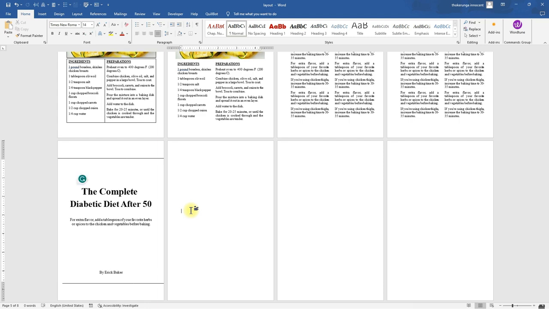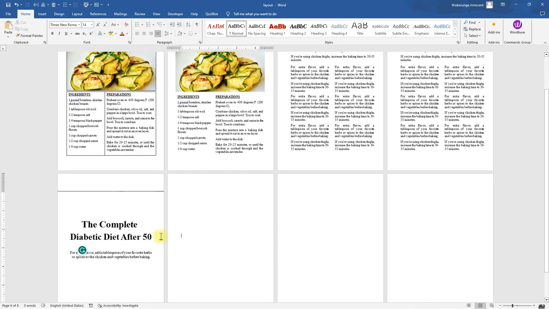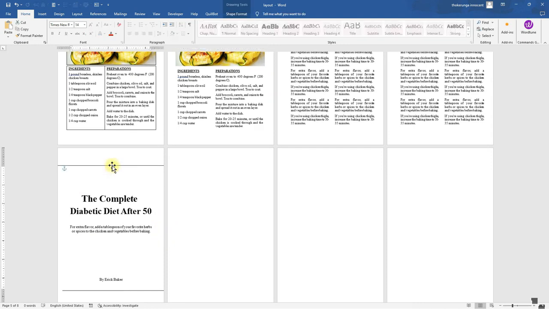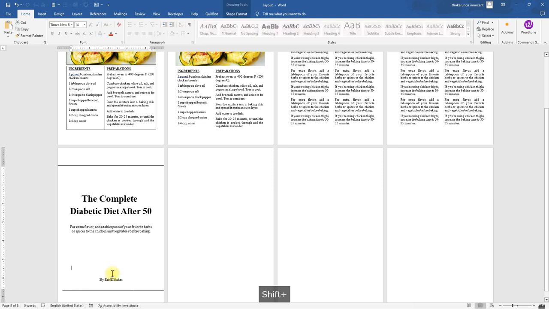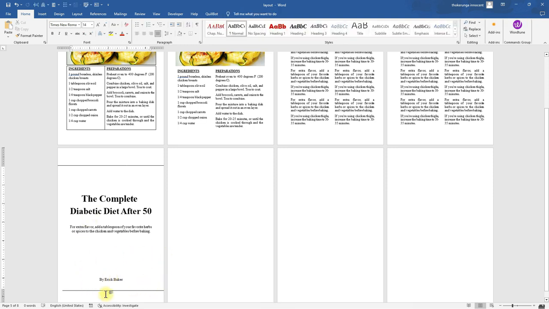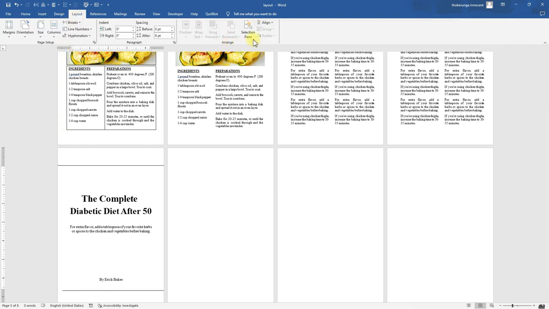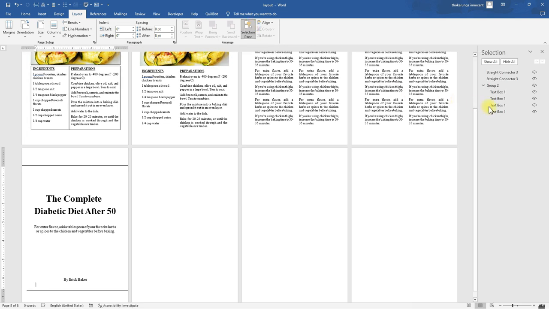Yes, so you can see the complete diabetic diet after 50. We can work with that. After this, just click on this line, make sure it is highlighted, hold shift, click on this, make sure everything here is highlighted, then click on this lower line, make sure this cursor appears, and hold shift and highlight where that thing is different. If you're facing trouble highlighting like this, go ahead and click on layout. Yes, click on layout, then you find this image called selection pane.